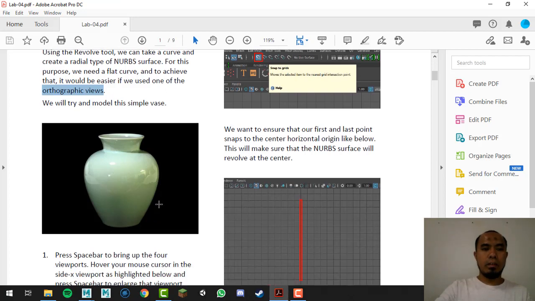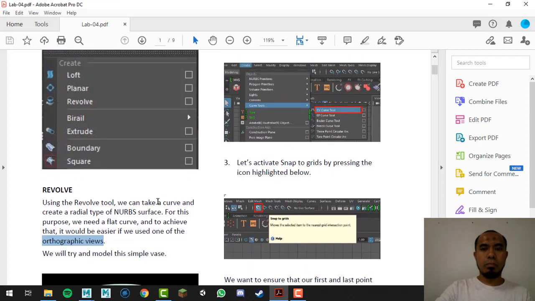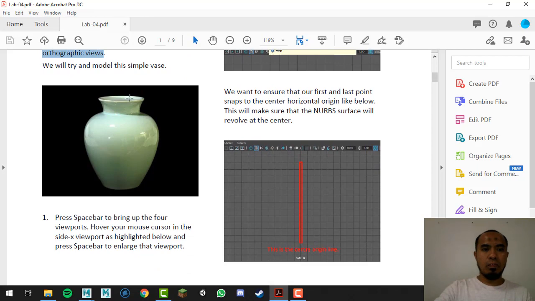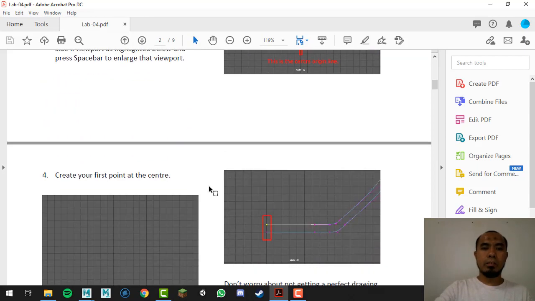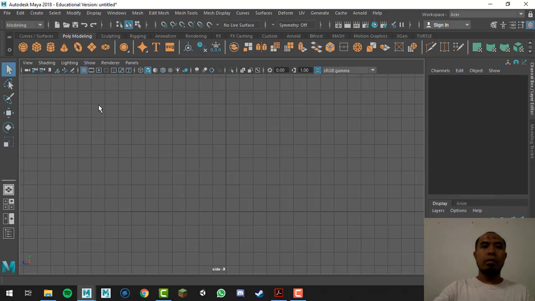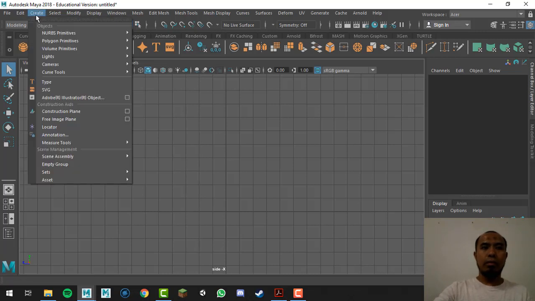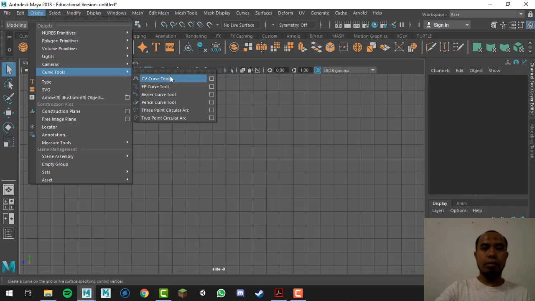Alright, now again, the idea is we want to build up our half of the profile, and we're going to spin that curve around, which gives us that surface, that vase, for instance here. Right, so for that we're going to get one of the curve tools here under create curve tools. I like to use a CV curve tool, so I'm going to use this, and for the remainder of my tutorials I'm going to use the CV curve tool.